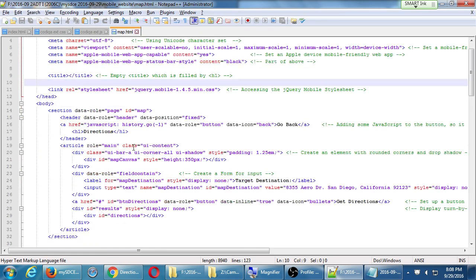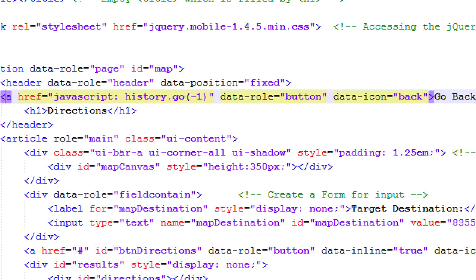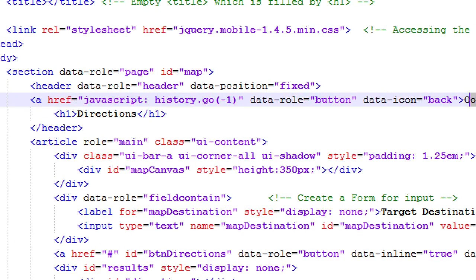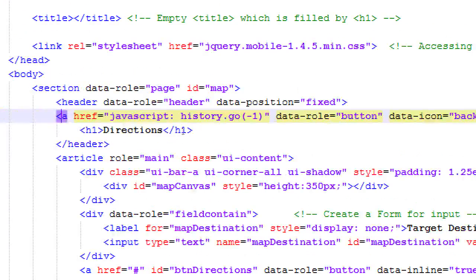In the map file, one quick thing, line 16, here's our go back button. It's data role button, data icon, back. But there's a little bit of inline JavaScript. This is probably the only place we'll have that. We usually have embedded or external JavaScript. Here it's a very easy reason to use it. So we've got the JavaScript keyword and then the JavaScript command. We've got history object dot go back method.